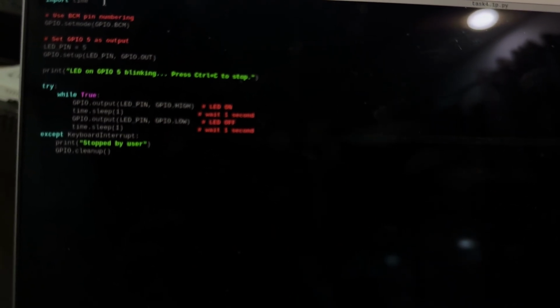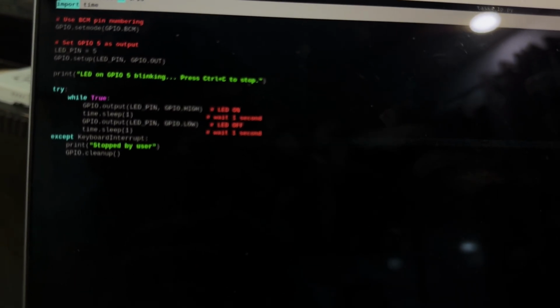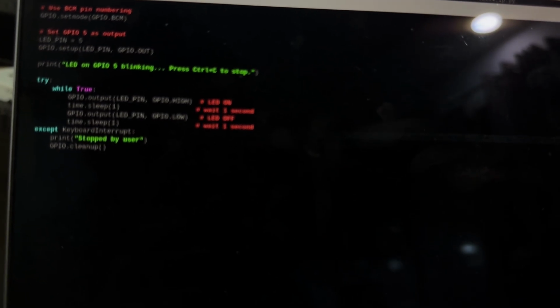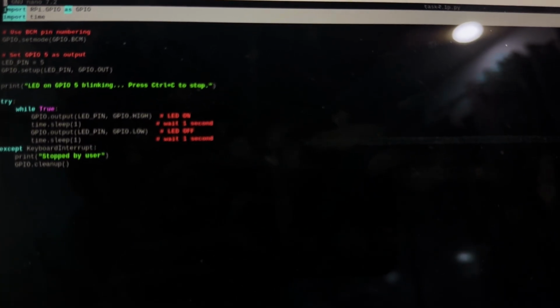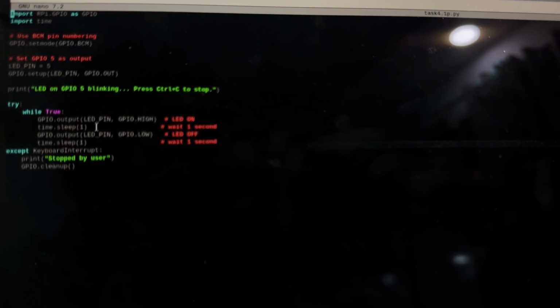Now for the software part, I have used two libraries. The first one is to control the GPIO pins, and the second is to delay the time between the LED's on and off. After that, I have set up the GPIO pin mode to BCM, so I can refer to pins by their number, and then I can set up pin 5 as the output pin.